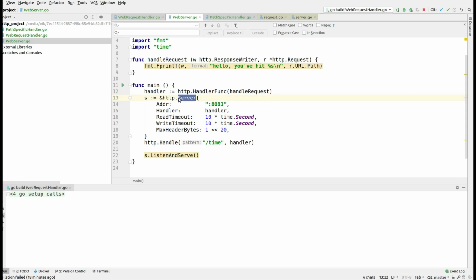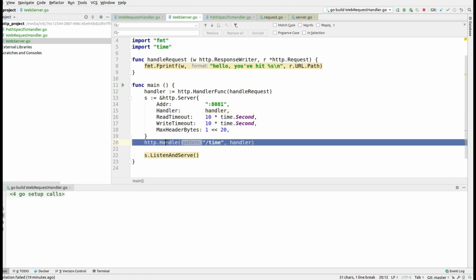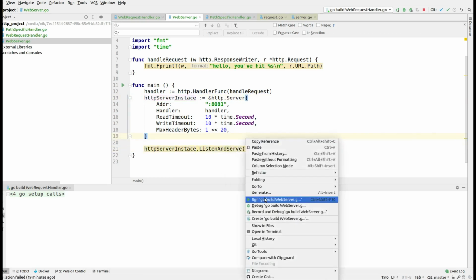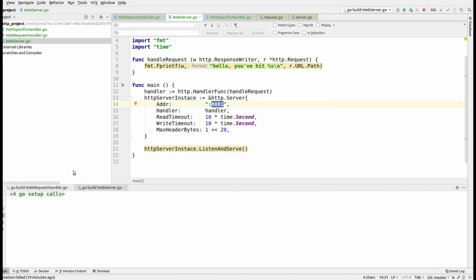Now you have the HTTP server, you have the address, you have the handler, you have the read timeout, you have the write timeout, and you have the max header bytes. As a part of the read timeout, write timeout, you can define your own values. Over here the important aspect is the address and the handler, and then I will just close this. And then finally you just get the instance of the HTTP server. So I will say this is my HTTP server instance, and then I will say listen and serve. And once you have this in place, you start this on 8081, so there is no clash with 8080.